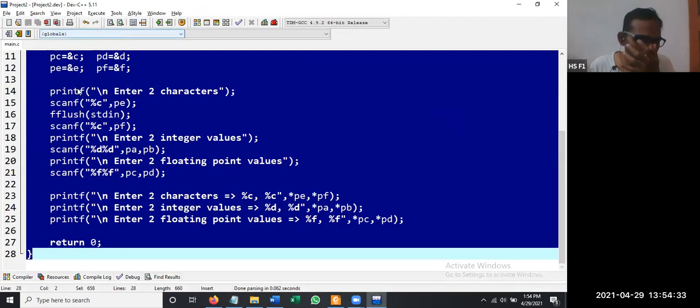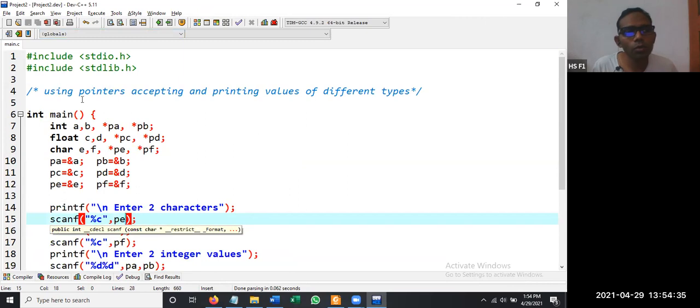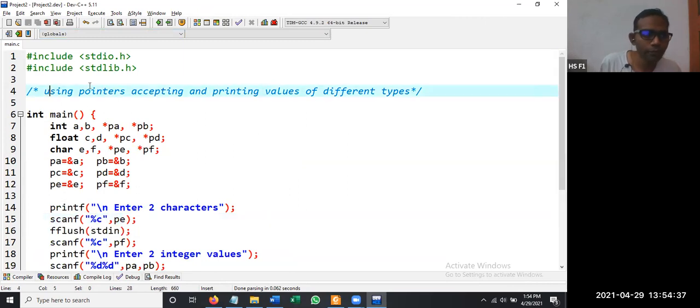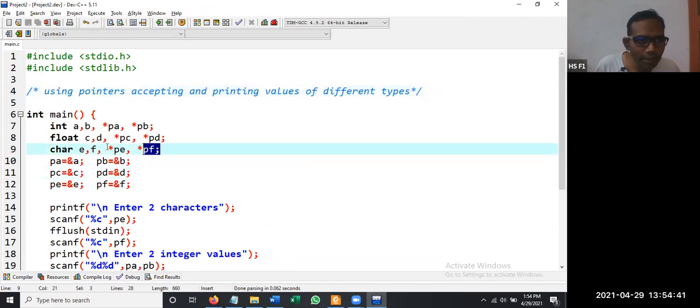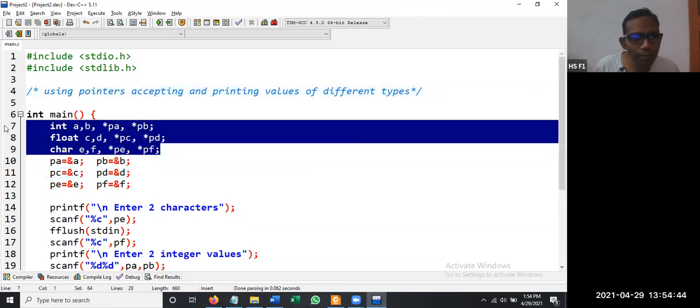So the concept of today's class is we want to make use of void pointers. So these are the different types of pointers we have as of now: integer pointer, float pointer, and character pointer. Now we are going to introduce a new pointer called a void pointer. Using a void pointer, we are supposed to print the value of an integer, the value of a float, the value of a character. How to do that, we are going to see now.